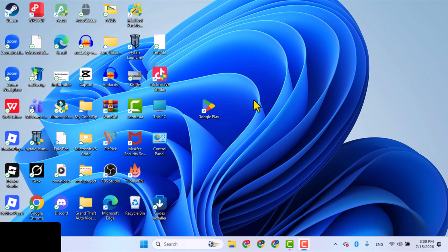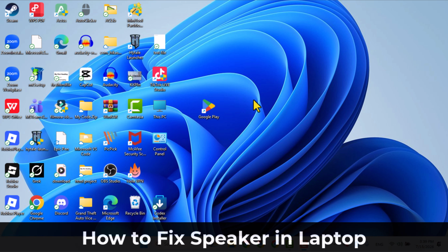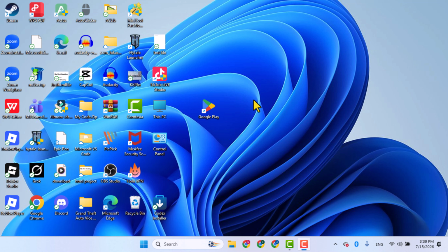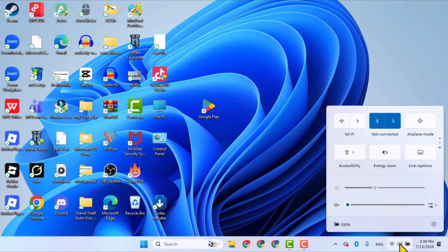In this video, I'll show you how to fix the speaker in a laptop. First, click the volume icon on the taskbar. Make sure the volume is not muted. Increase the volume to a higher level.